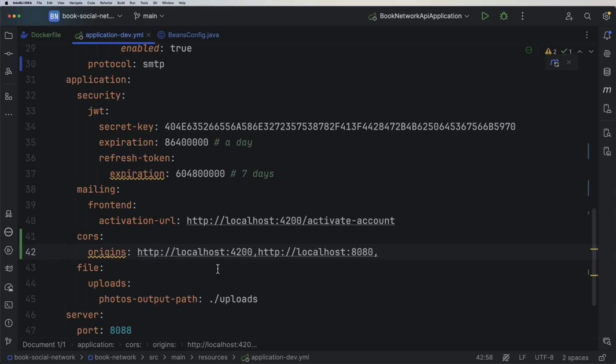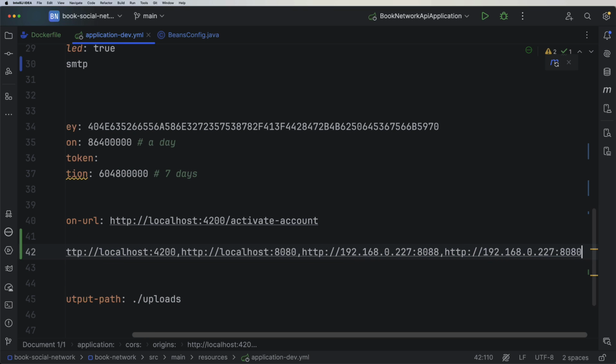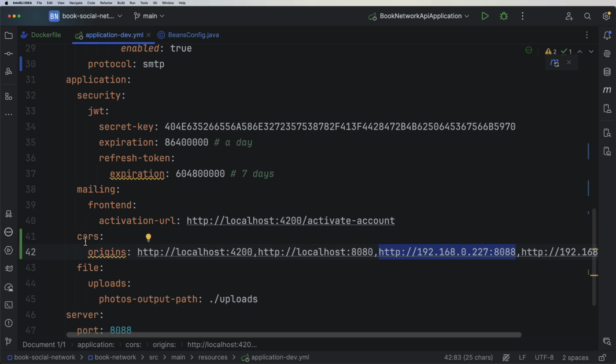And now I can go back here. So for your case, all you need to do is just to get the IP address of your VPS. So here, http:// and now instead of localhost, I need my IP address. And then I know that the port is 8088. This one is for the backend. And also I will copy it and paste it again, and it will be 8080 for the front end. All right. So this is the front end and this is the backend. The backend, I think we do not need it, but just in case, I will leave it in here. So now we have our origins.